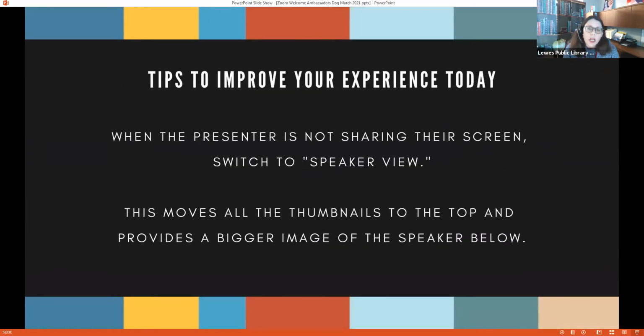Next up is when we are not screen sharing. I always suggest that people switch to what's called speaker view. You can either be in gallery view or speaker view. Speaker view means that whoever is talking is nice and big at the bottom of your screen. You're able to focus on them. Otherwise, you're in gallery view, and that has all the little thumbnails, and it's kind of hard to see everybody. So it's always good to consider switching to speaker view. And again, that is up at the top in your view options.